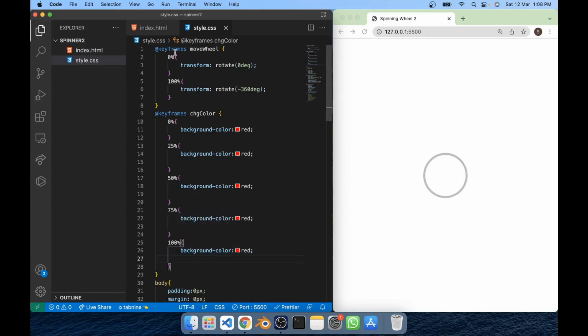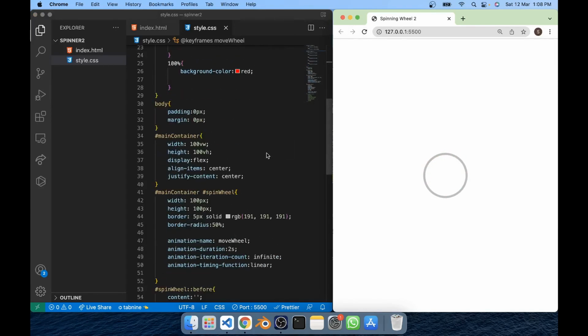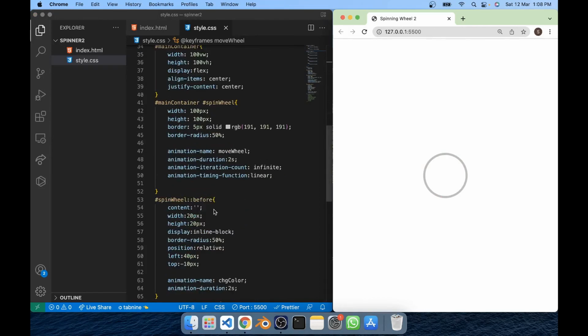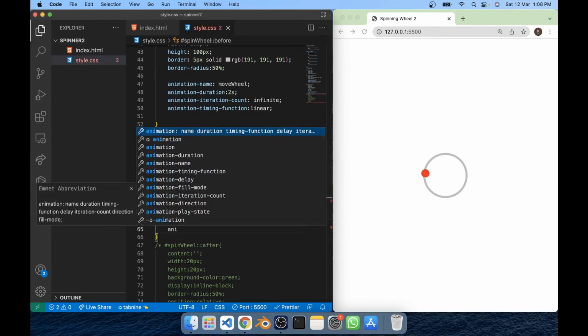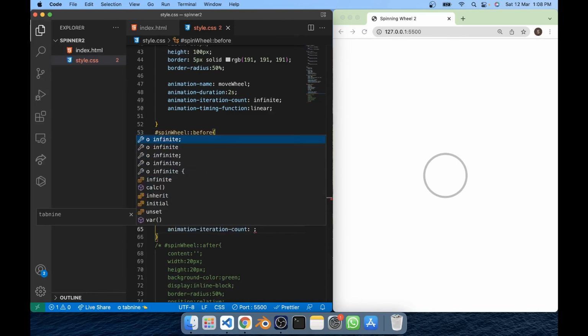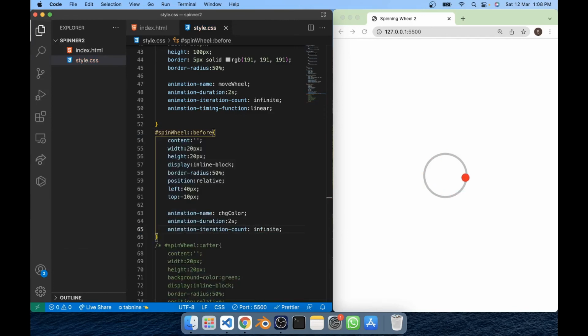Okay, so if you do that and refresh it, you can see now it is all red and it is vanishing because there is no particular color. So I'm going with animation iteration count, animation iteration count to infinite. So if you do that, it will be like this.